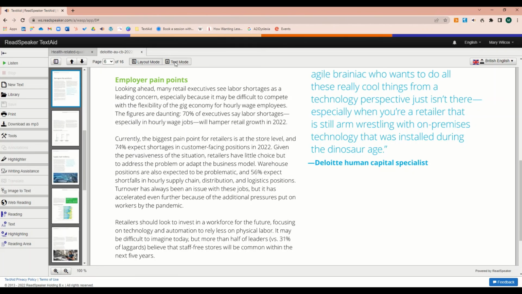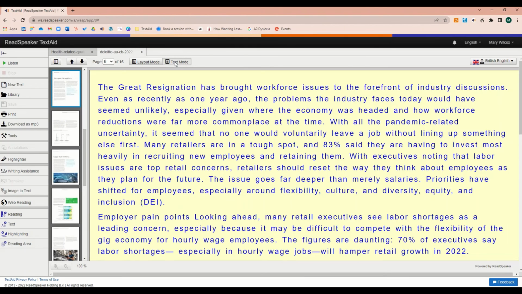So change the document to text mode to make it easier, zoom in to a document, and also use the page mask and reading ruler.